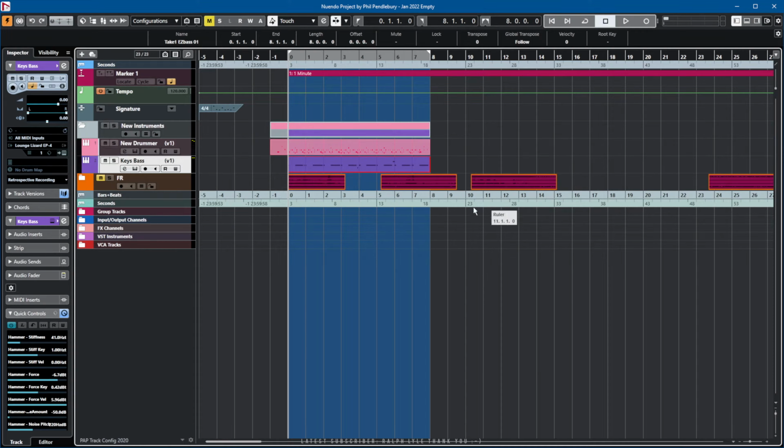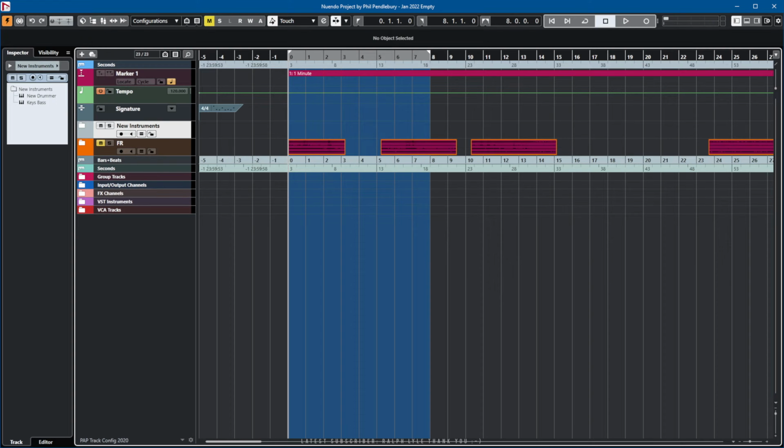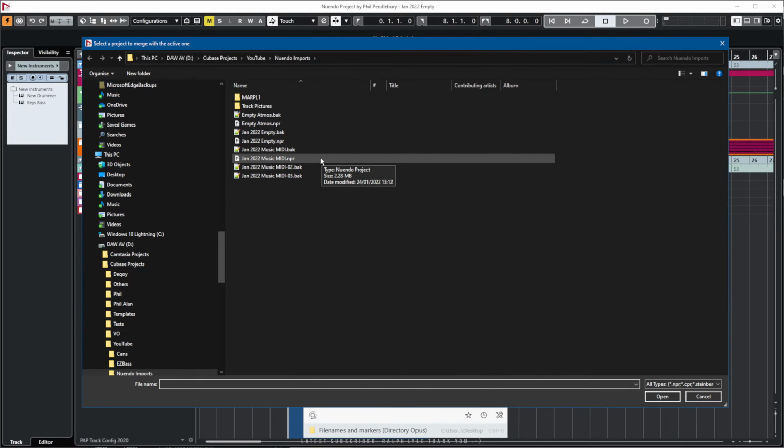Right, let's carry on. So that's the basics. So we'll get rid of that. And what we're going to do now is show the difference in the positions. So once again, file, import, tracks from project. I'll pick the same MPR file, the MIDI.